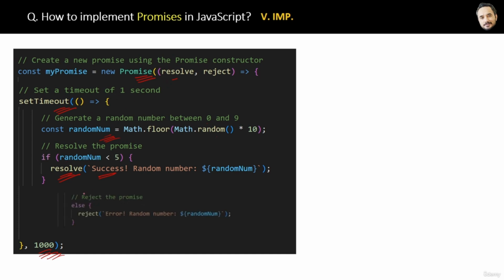And if the random number is greater than 5, then we consider it a failure and call the reject callback like this. In real applications, we basically put the API call inside this. So our promise is now ready to run asynchronous operations. Now the question is how to run this promise and how to handle the resolve and reject cases.